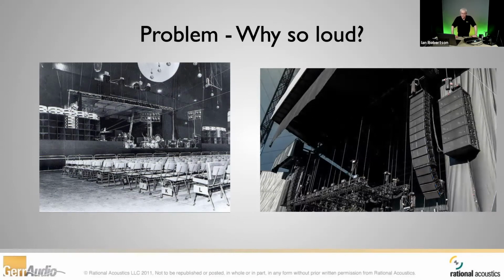So now we have better solutions at hand. We have flown systems and we have line array systems where we can focus the energy in an attempt to get a more even sound pressure across the entire audience area. And that is part of the critical solution that comes into play.